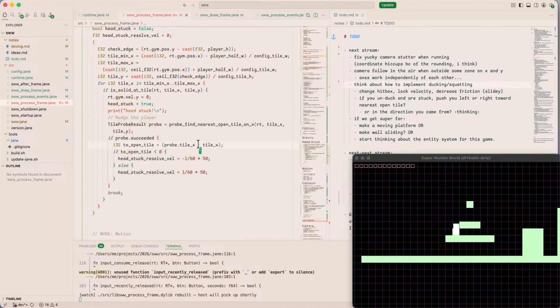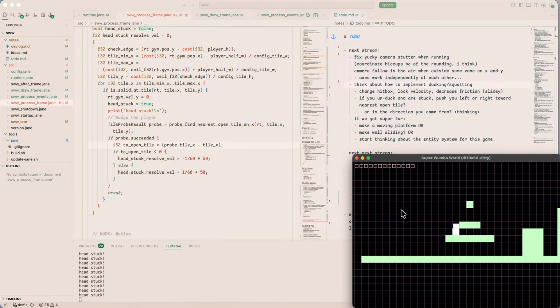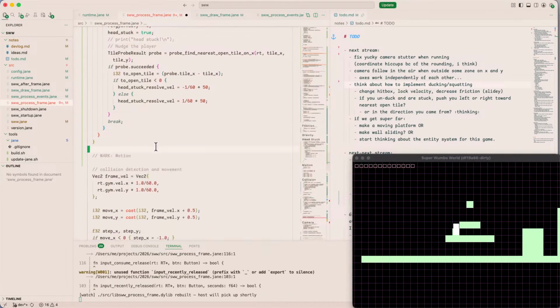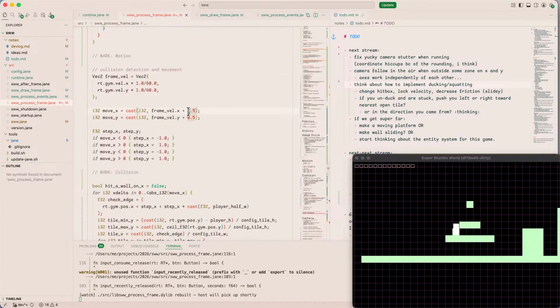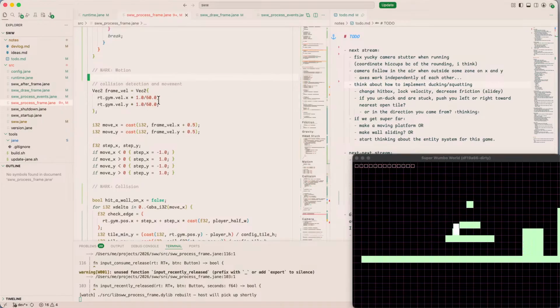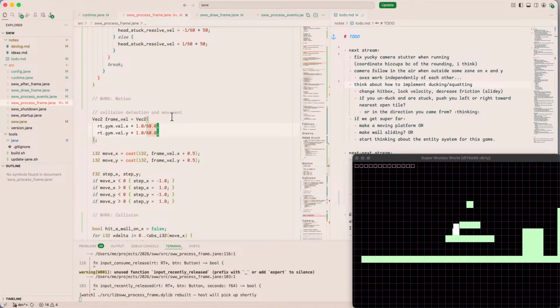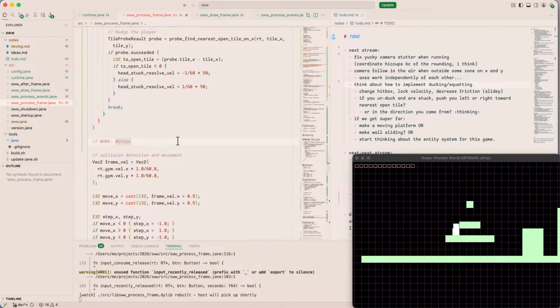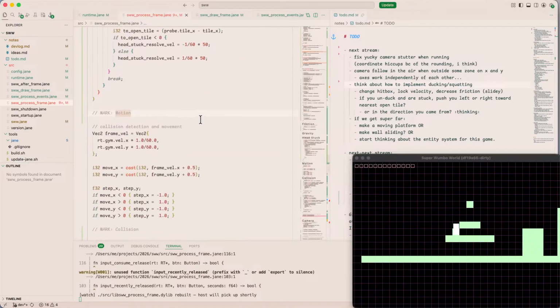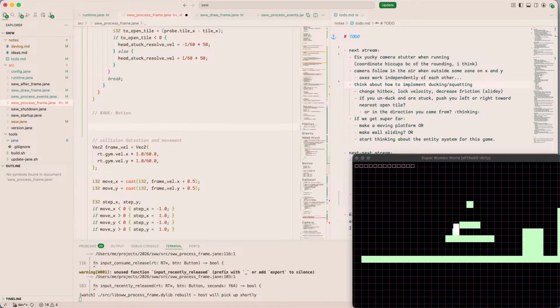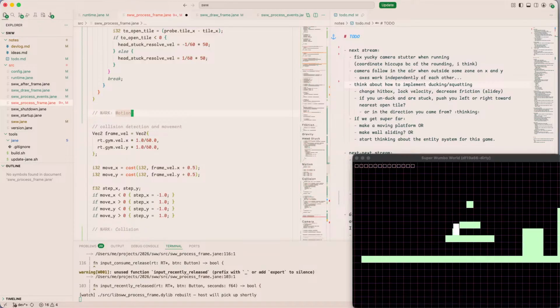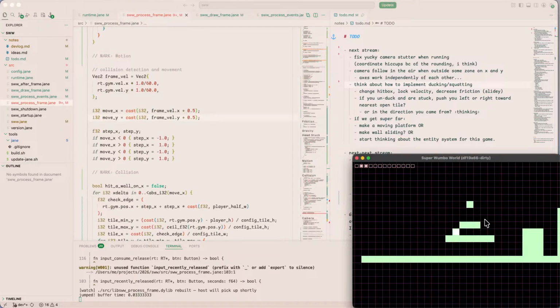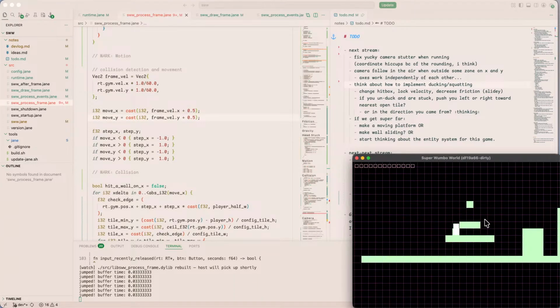Okay, so the head is stuck. We set this resolution, so now if I duck, nothing happens because we're not actually moving anything. And then what we'll do down here is... You need to be able to ignore the head collision but still do the body collision, which is kind of stupid. You almost want to split the player into two pieces that you're considering.